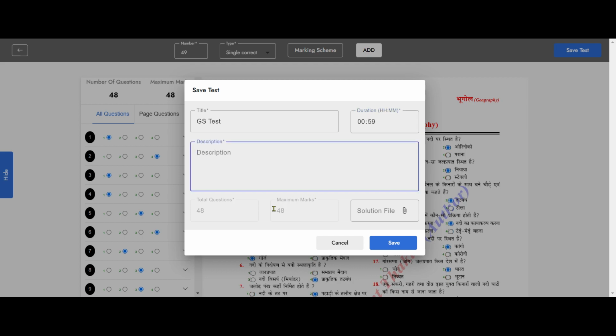I can write the description: GS test by Professor Thakur, or I can add any other detail. There's a solution file section. I can add a solution file here so that students will get a solution paper in their mails or as a text link so that they can refer to it back when they are analyzing the paper. And I attach it and I click save.